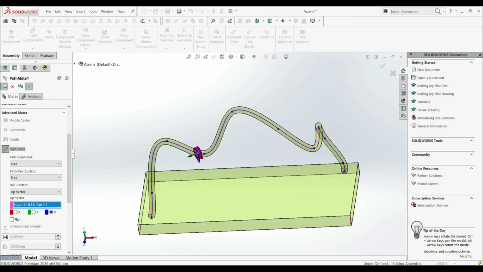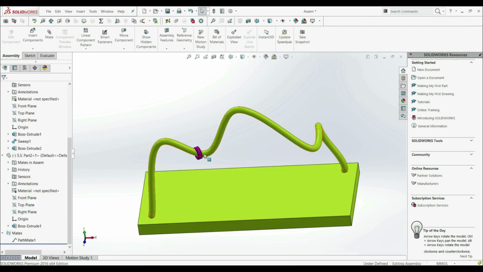Let's click OK. Let's try to move now, like this. And now we can see that the ring can rotate around Z axis. And this is how you can use advanced Path Mate.